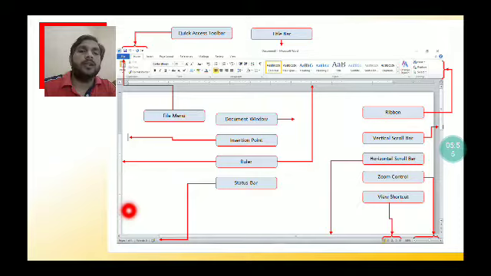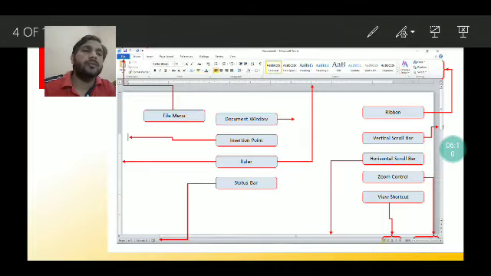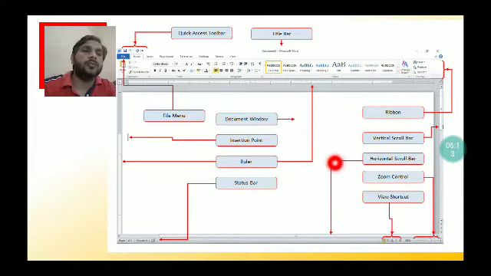Okay. Next is status bar. Status bar is located just below, at the bottom of the window. So there are different kinds of options we will discuss about in detail. Zoom control, here you can zoom your page using this zoom control. And ribbon, document window or work area. So these are different kinds of components of MS Word 2010. Now we will discuss each of them one by one.